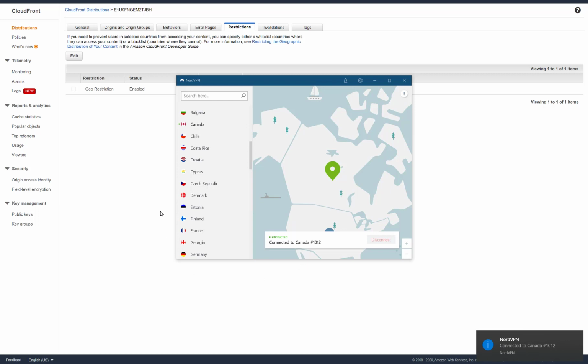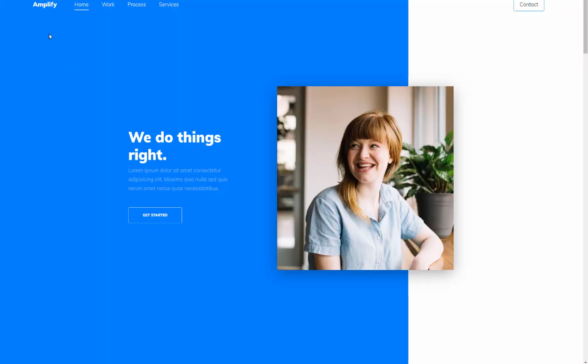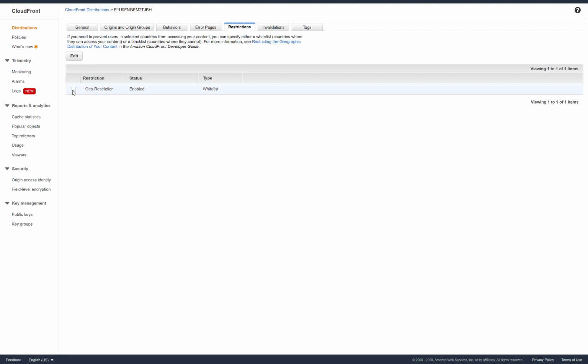And we might need to do this for numerous reasons. It could be that you just have a local business and you don't want the whole world accessing your website. Who knows? But as you can see here, I'm connected to the VPN and it's to Canada, and it's still allowing me to access the website, the CloudFront distribution.